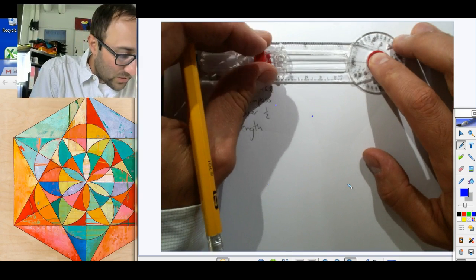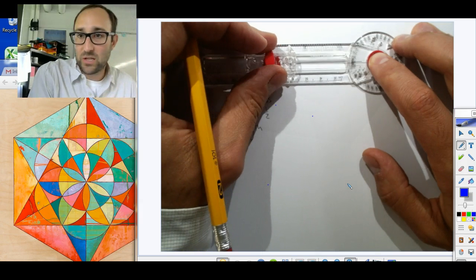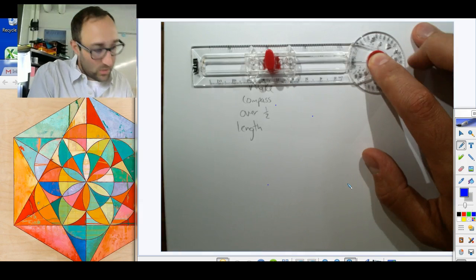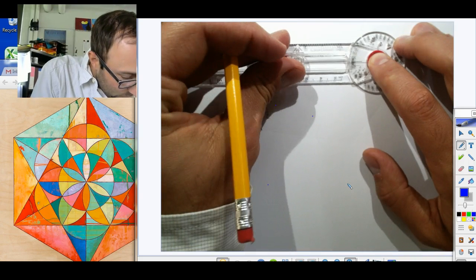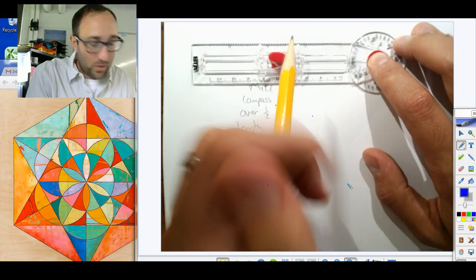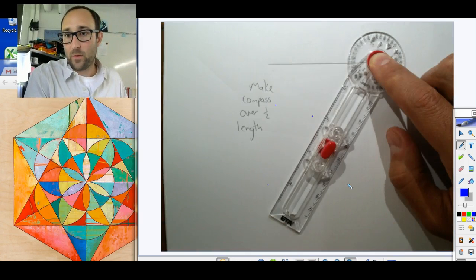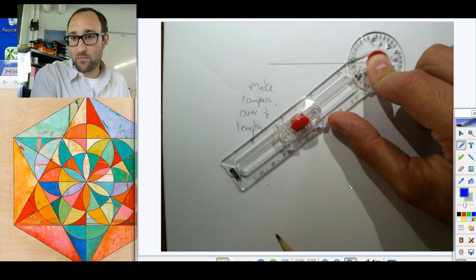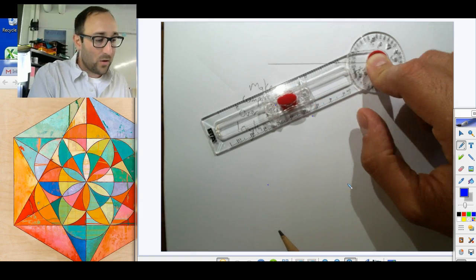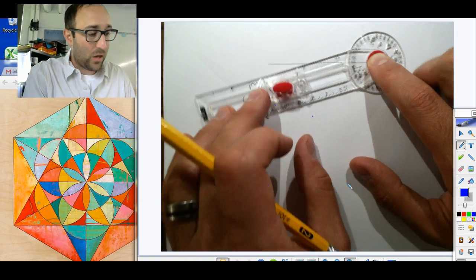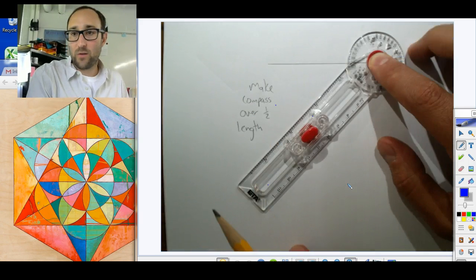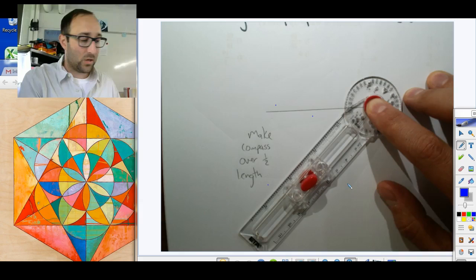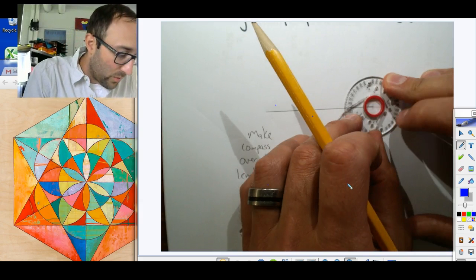I'm going to go a little bit less than the whole thing, because I don't really want to go the whole distance. I'm going to use the inside part of this compass. You see how it's less than the whole thing, but more than half? Now I'm going to make an arc that goes below and above on this side. If you don't go below and above, then you have to go back and do it again. It's just a lot easier if you do it below and above all at one time.